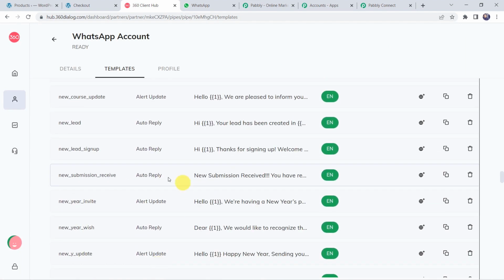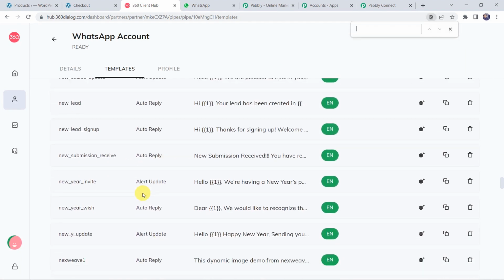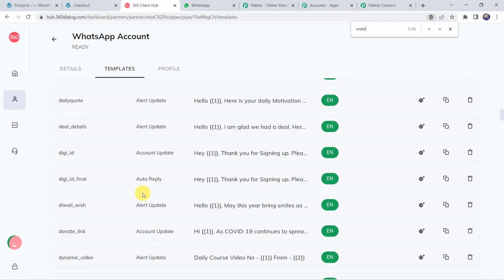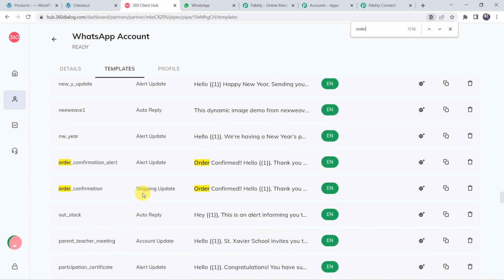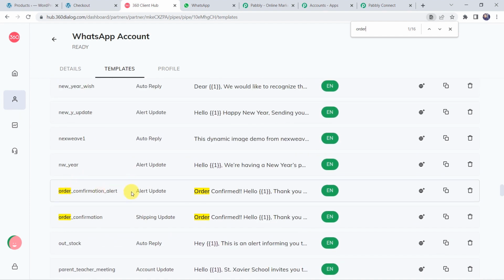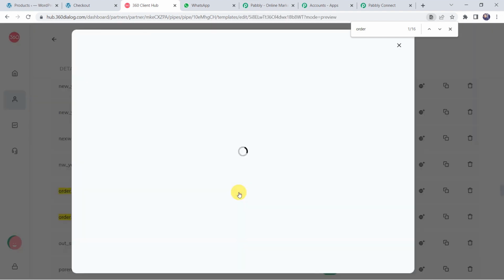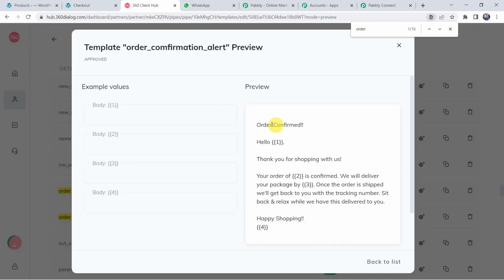Okay, let us find the same over here. That is order confirmation. Okay, let's scroll down. Yes, here we can find order confirmation alert. So I'm just going to open the same template over here. And here we can find order confirmed. Hello, here we want the name of the customer. Thank you for shopping with us.